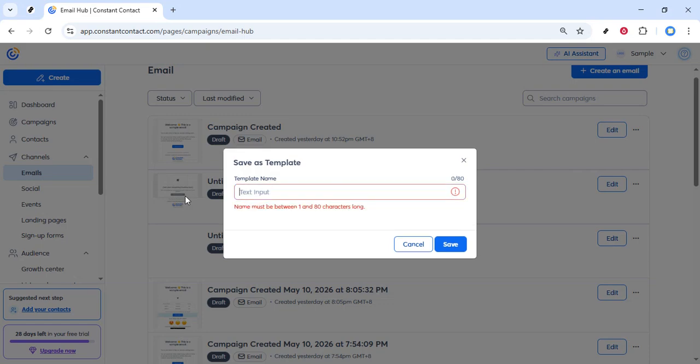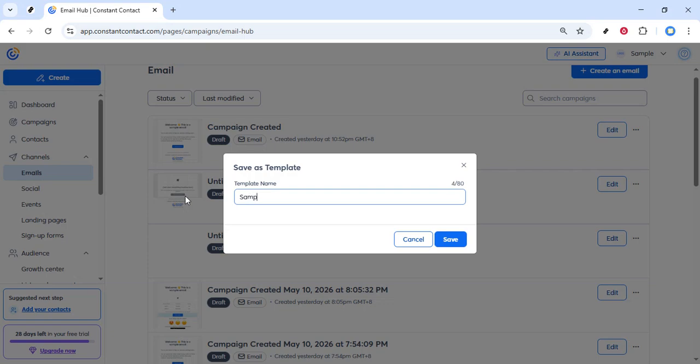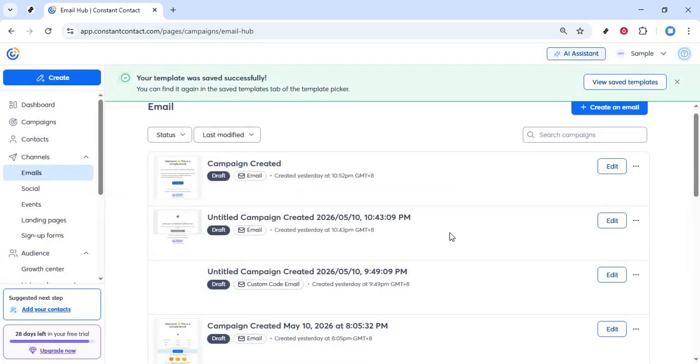After selecting Save as Template, a prompt will appear asking you to enter a name for your new template. Choose a name that's descriptive and easily recognizable. This helps you quickly identify the template later, especially if you create multiple templates for different purposes. Once you've entered the name, double-check to make sure it accurately reflects the template's purpose or content. Finally, click Save. Your template is now stored in Constant Contact, ready for you to use whenever you need it.